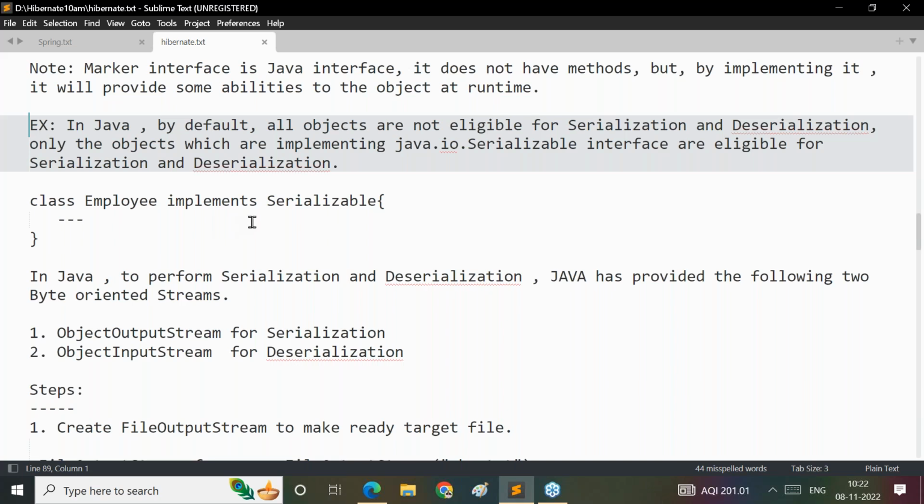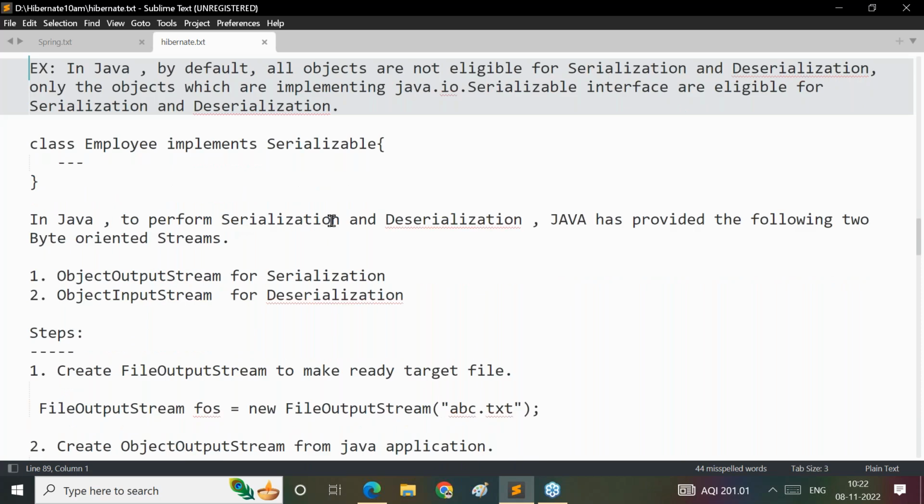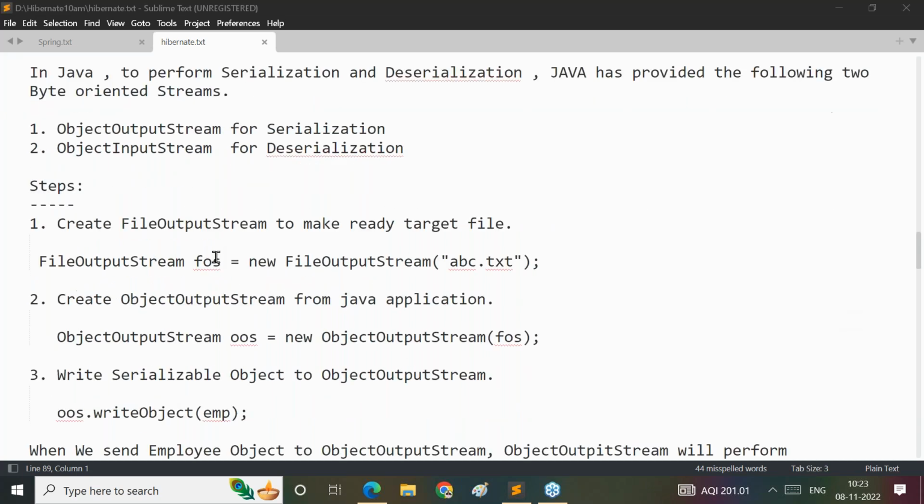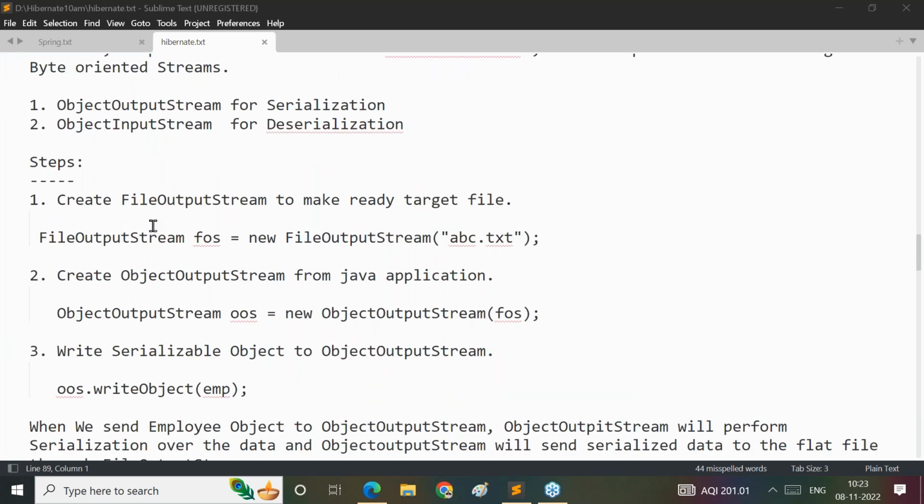In Java, to perform serialization and deserialization, Java has provided two byte-oriented streams. What are they? ObjectOutputStream for serialization and ObjectInputStream for deserialization. Next, guys, observe carefully. I give some steps. First, we create a FileOutputStream to make the target file ready: FileOutputStream fos = new FileOutputStream. I already gave the diagram, so you can observe this serialization and deserialization diagram clearly.